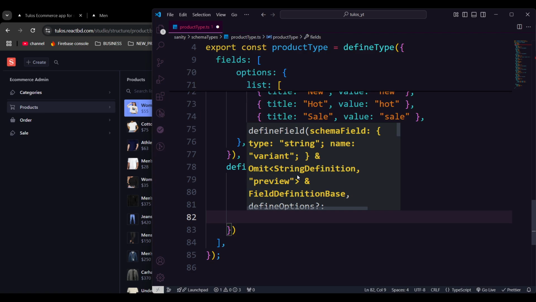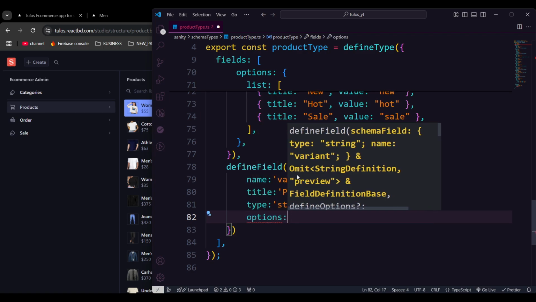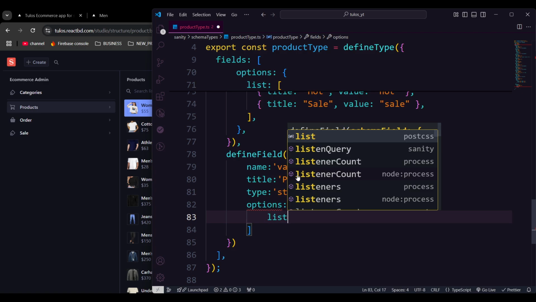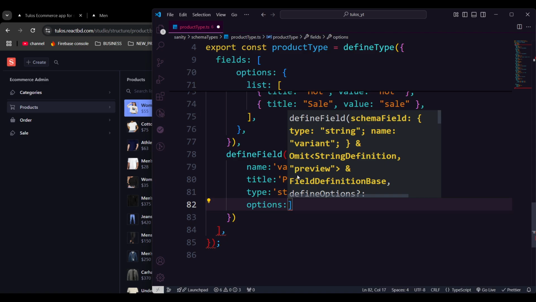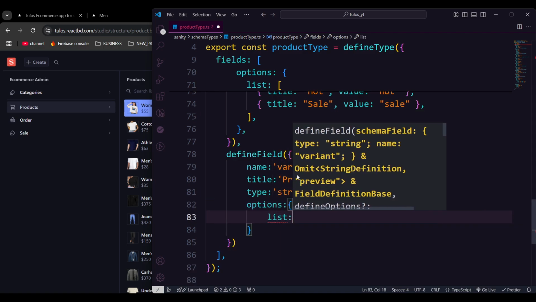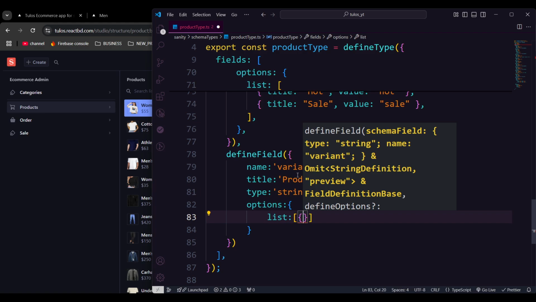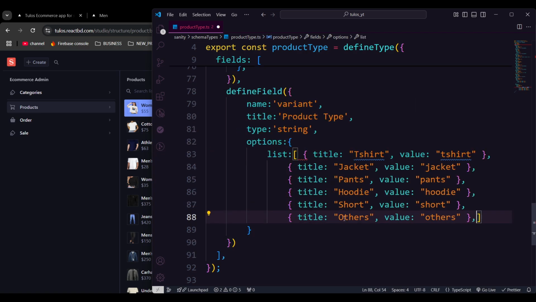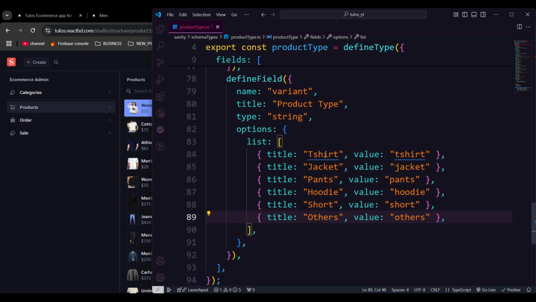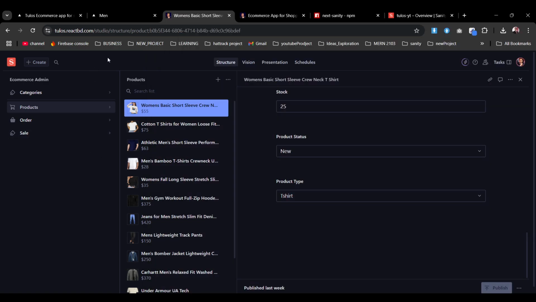And after string we're gonna pass the options, and in the options, remember how we do it, we will pass the list item. So the options should be an object, and the list should be an array. Here we're gonna pass the object which we require right now, a list of objects which is gonna render our items, and one should be the title, which should be t-shirt, and the value should be t-shirt. Jacket.